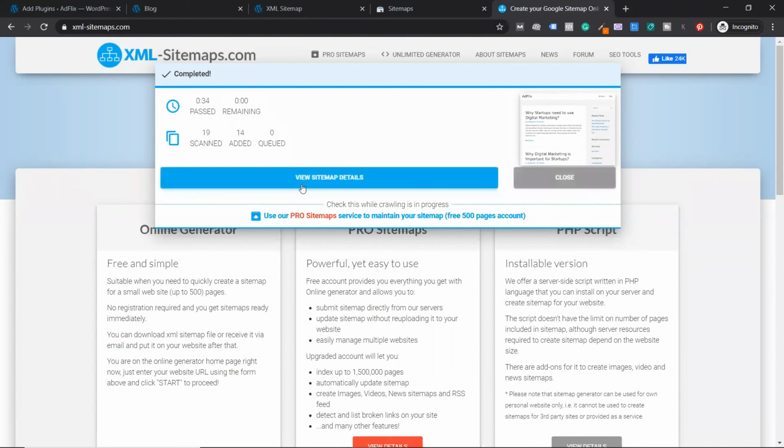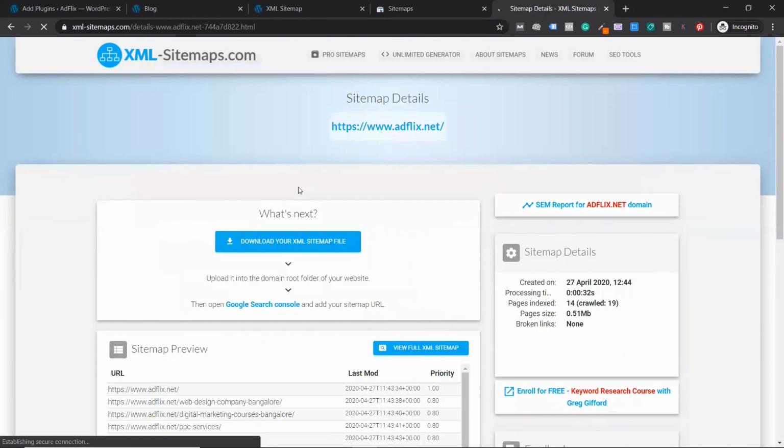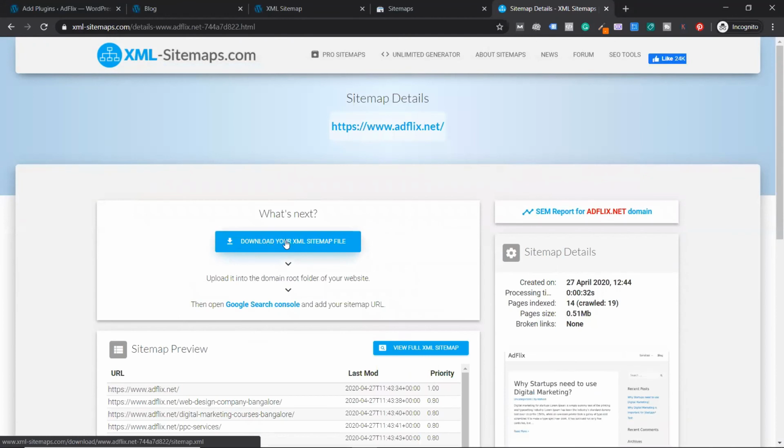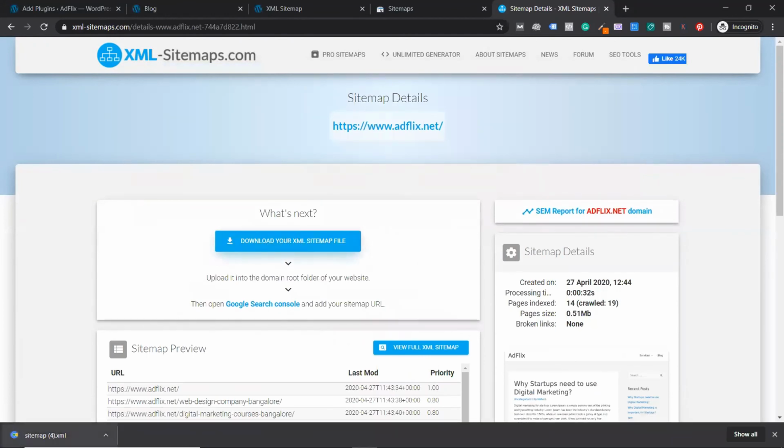Now can you see this option called view sitemap? Just click on this, and here is the option to download your XML sitemap file. Click on this button, and you can see the XML sitemap. This is the fourth time I'm downloading, that's why it shows 4, but it will be showing sitemap.xml. With this file, you have to go to the cPanel of your web hosting. In that, there is a folder called file manager. Inside that, you have to go to your domain. If you have multiple domains, you go to that domain folder. In that, you have to save it. Just paste it, upload it.